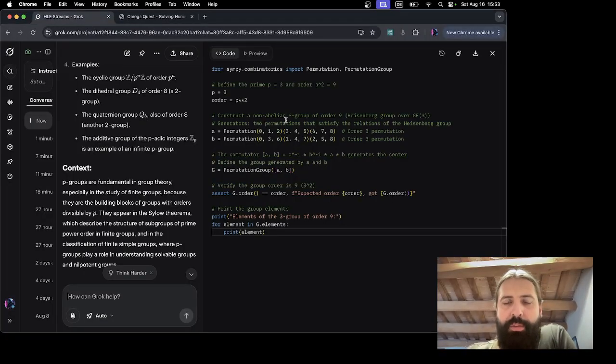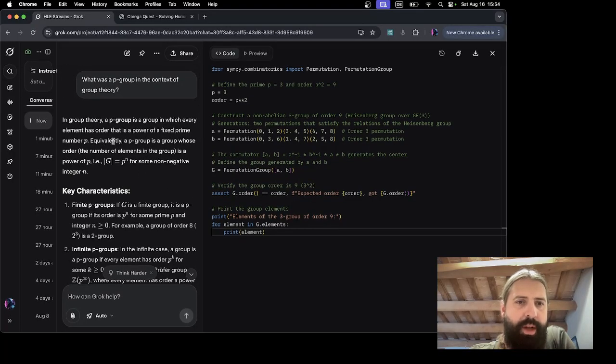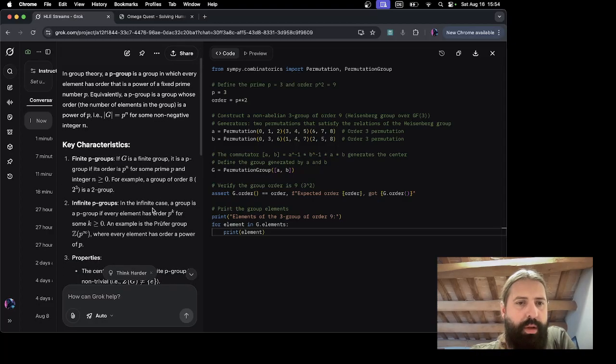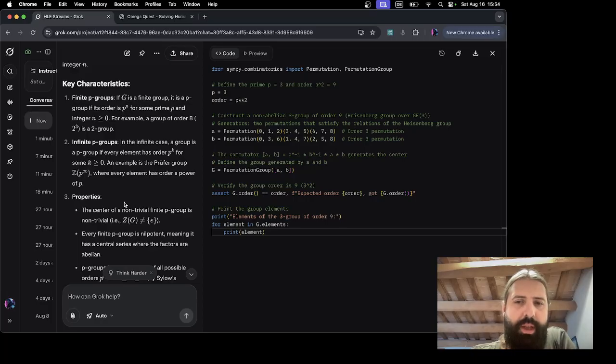Define the prime P equals 3 in order 1. Okay, so it's a group in which every element has order that is a power of a fixed prime number. Equivalently, a P group is a group whose order is a power of P. A finite group G is a P group if its order is a power of P. There are many things that can be a P group. I guess that's the point, right?